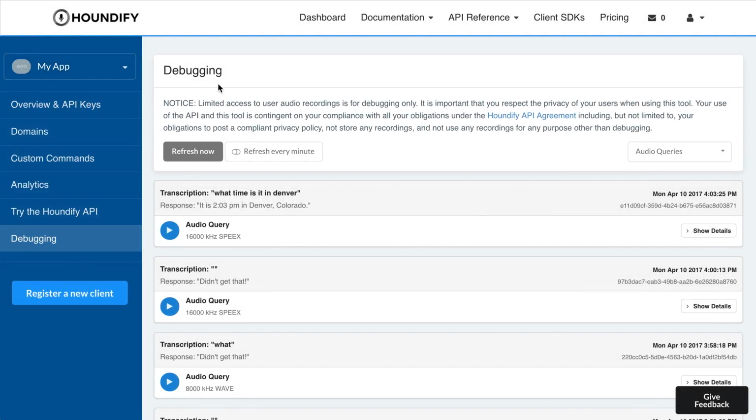It's important to note to respect your user's privacy and adhere to the Houndify API agreement, which includes things like not storing or using the recordings for purposes other than debugging. But what exactly can you do with this debug tool?